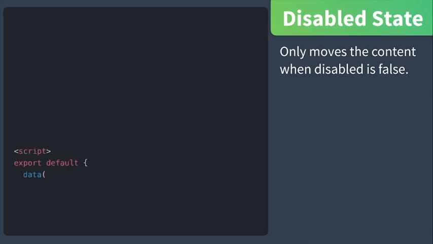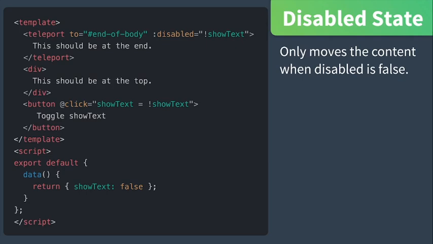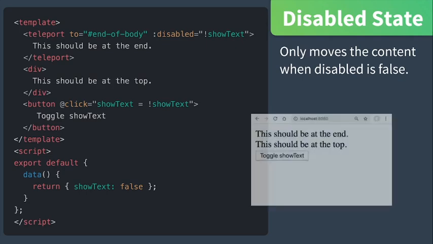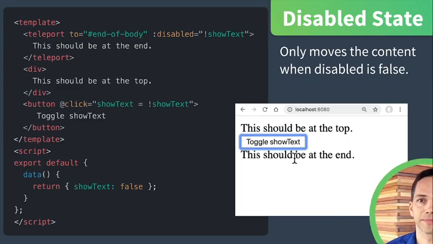We'll start by specifying a showText reactive property, which defaults to false. Then back in our previous code, this will be disabled when showText is false. Then we'll create a button to toggle showText between true and false. Now our code is either inside our component or is teleported outside the component when it's not disabled.